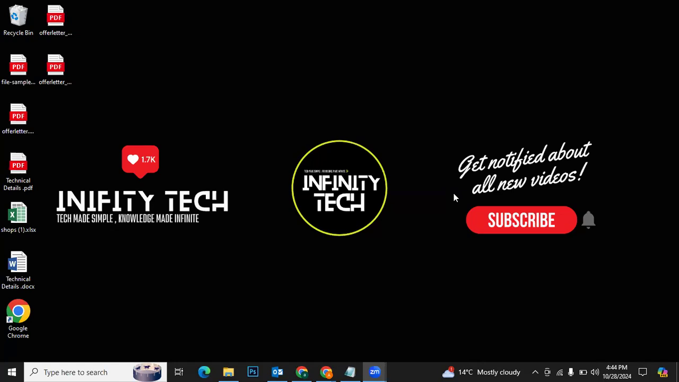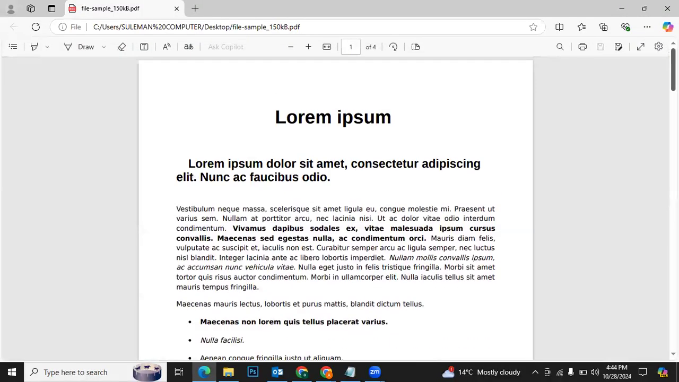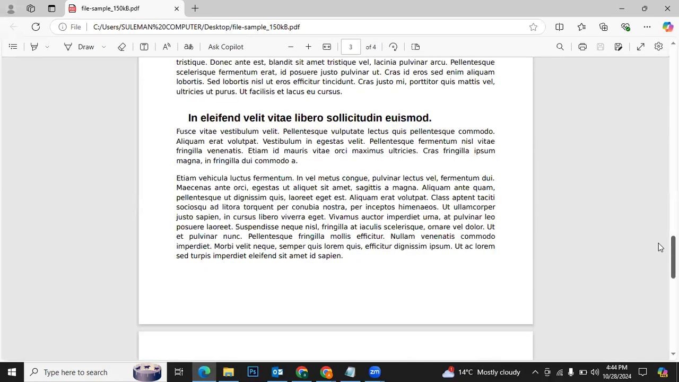So in this video, I'm going to show you how you organize your PDF file. This is my file and I need to organize it according to my requirement. Like I want this page at the bottom and the bottom page at the front. So how can I do this?